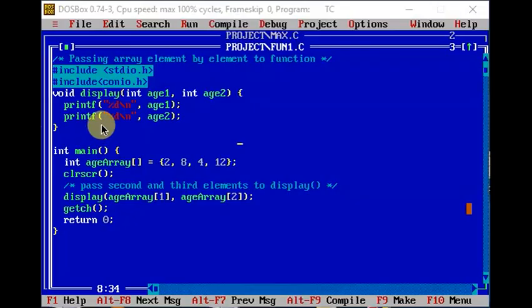Let us see how to pass the array elements to a function. Now in the first method, we pass the array element by element to the function. In this program, first include the header file stdio.h, then include the file conio.h. Then I have defined here a function, void display, passing two values here, h1 and h2, and printing those values h1 and h2, and close the function display.